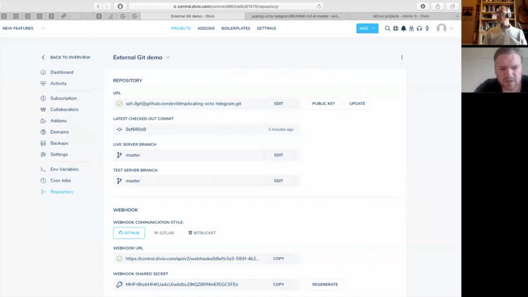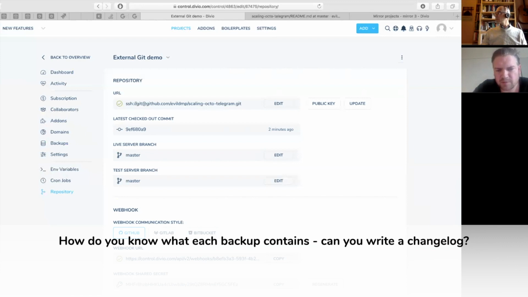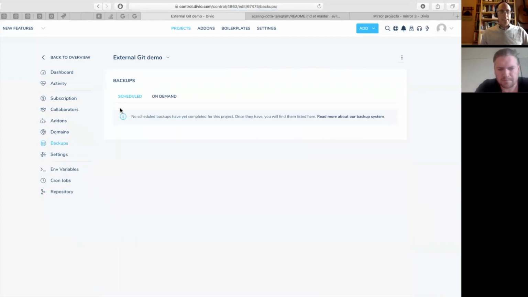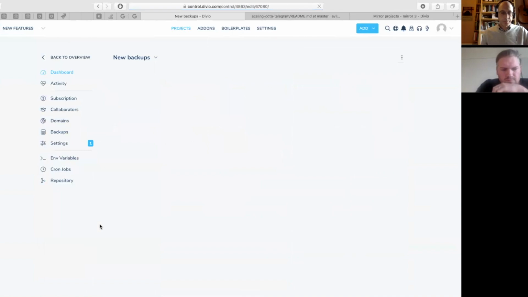Okay, and I think following up quite nicely into that was the next question. How do I know what each backup contains? Can I, for example, write a change log for each backup? So, for example, if I'm doing a backup, can I add some meta information to it? Yes, let's go to, I think I've got a couple of examples of that here.